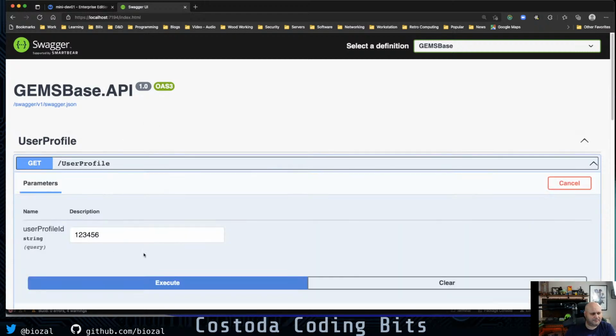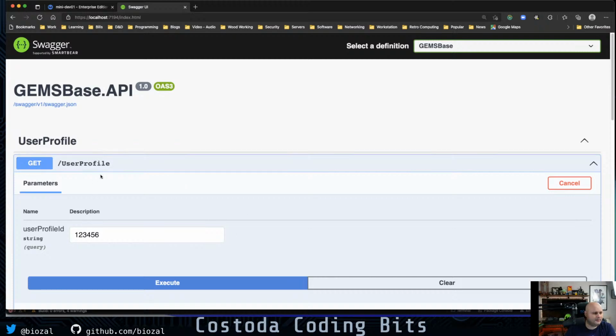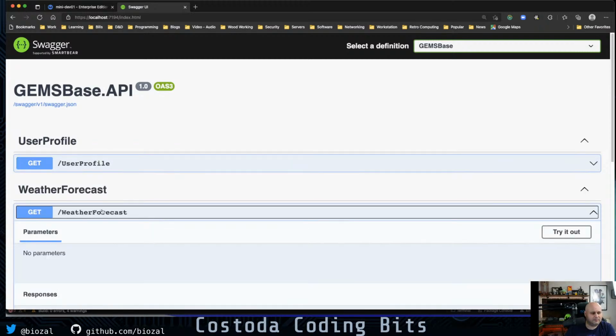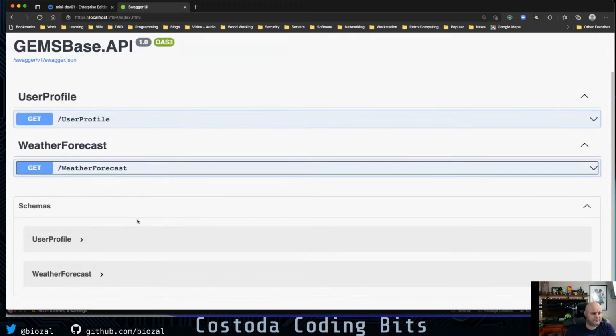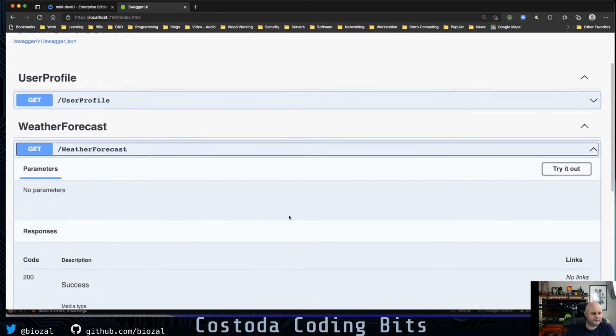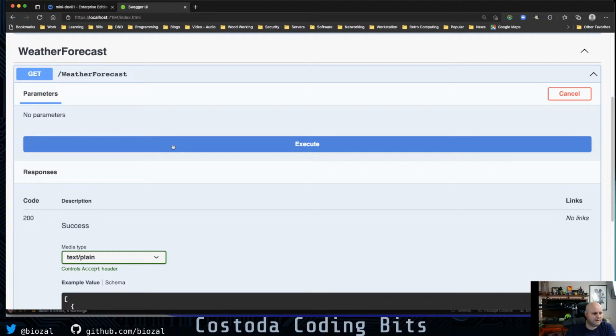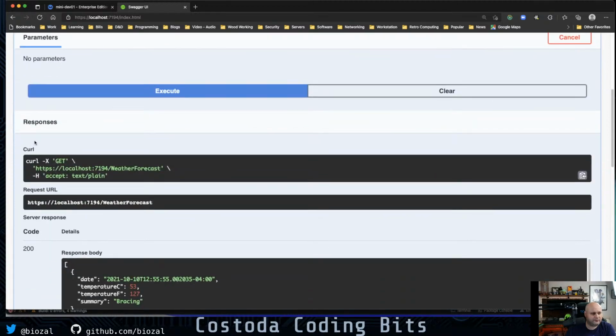So we've got an API here that doesn't really do anything. And then also we've got this other API that really just came with the product. And you can test this too, though. You can see here I've got this weather forecast, and I can say try out. I can click execute, and it will show me.